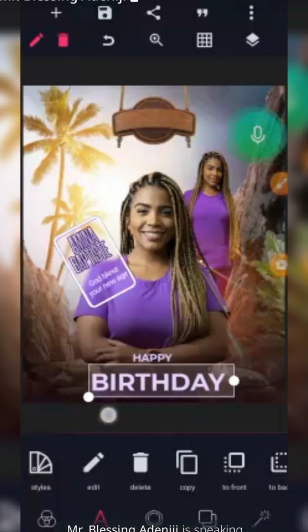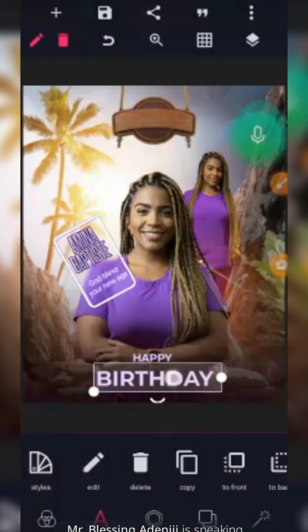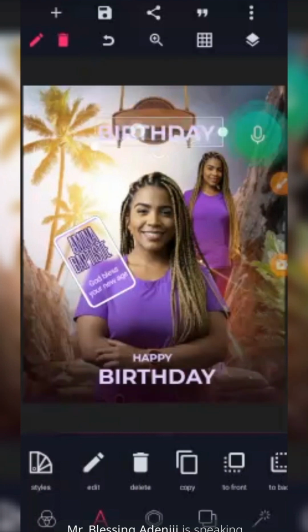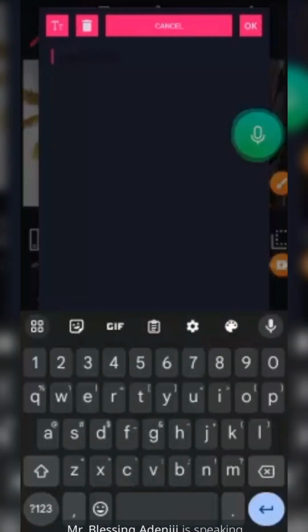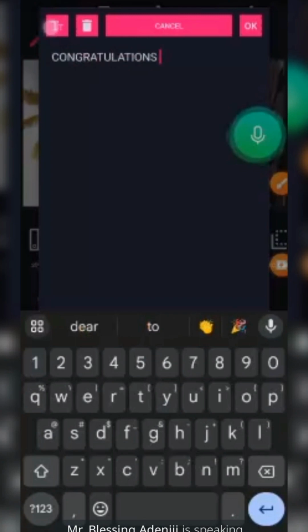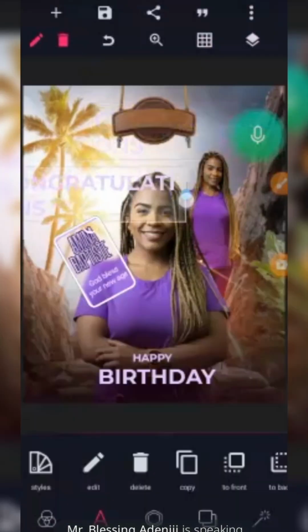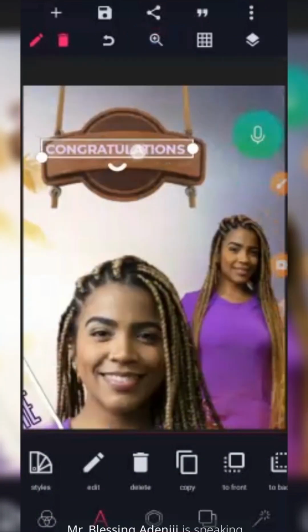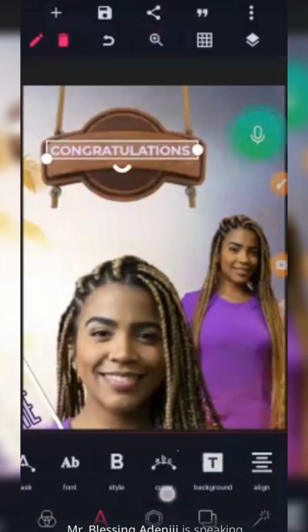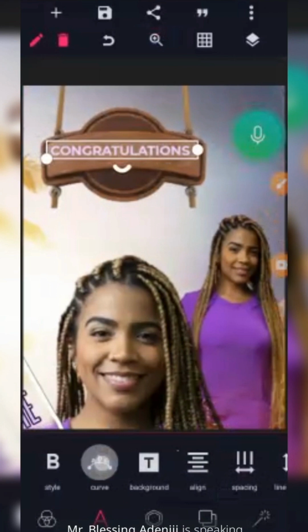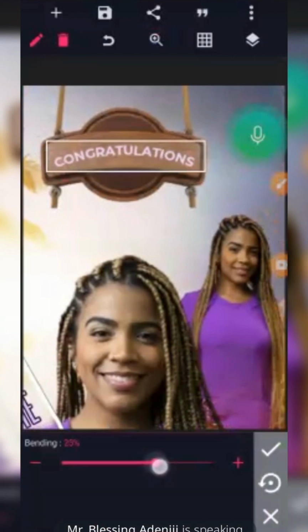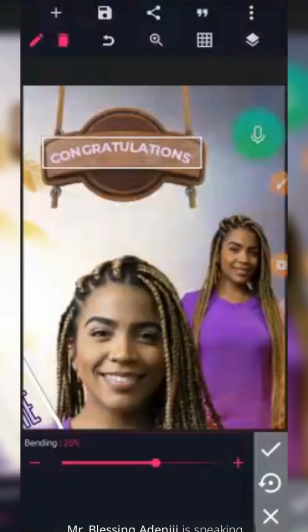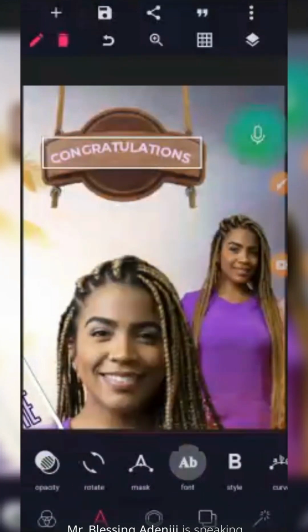All right. Let's just place it over here. Then just copy it again. Just put congratulations here. Reduce it. Place it here. And let's come to curve and curve it so that you can try to get a good font that is going to be well placed in that place.